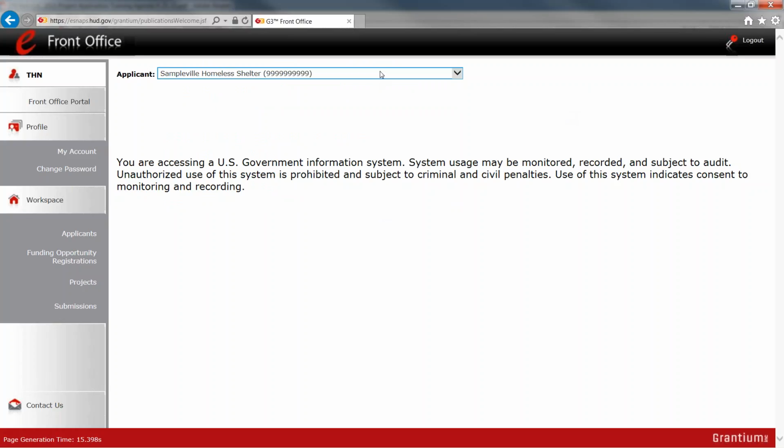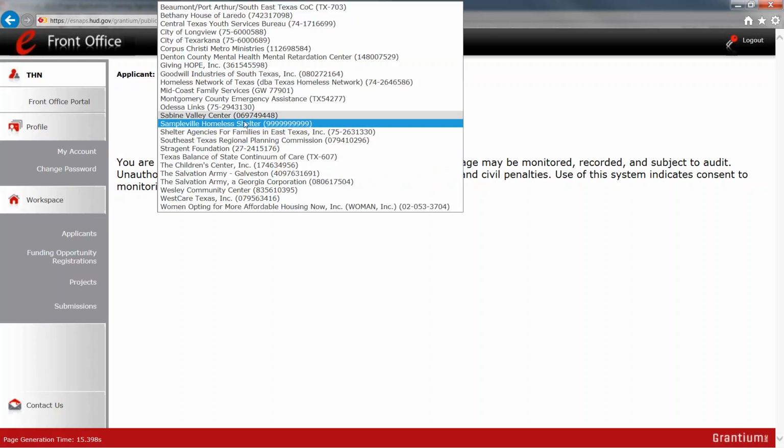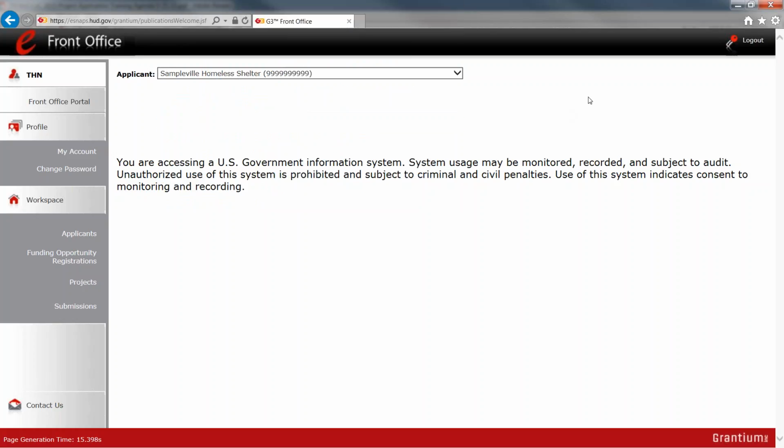And I feel like I'm much more appropriate than it would be if we were logging in under your username and password. But for most of you, you'll have one option here, or maybe two. A few of you may have three, but make sure you've chosen the right one before you carry on. So I'm going to use Sampleville Homeless Shelter.